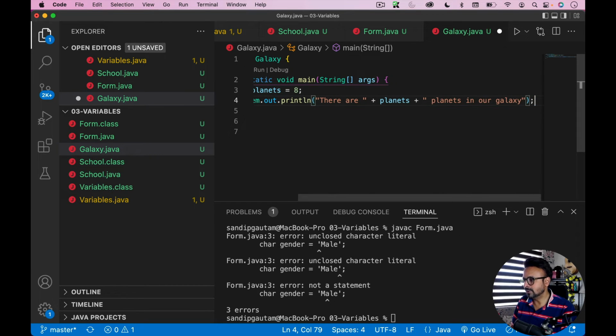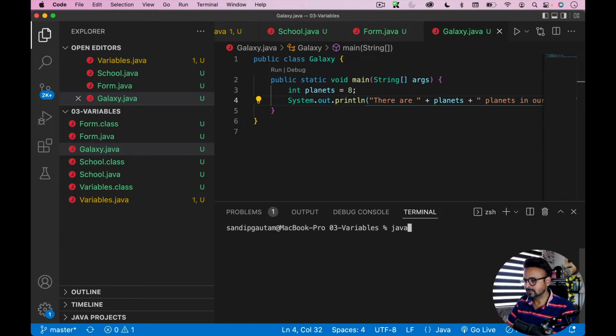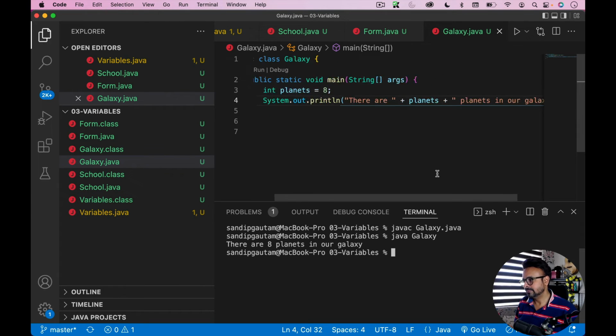Maybe the statement is wrong. I'm not good in geography. So System.out.println, there are planets. So let's clear. And first of all, compile our code, javac Galaxy.java. Cool. I got the class file. Now I'm going to use java Galaxy. I'm going to run it. So there are 8 planets in our galaxy.